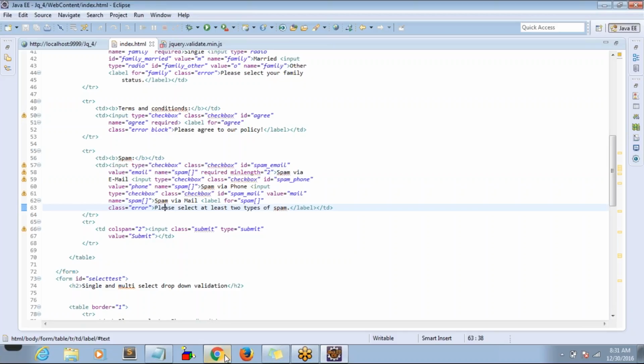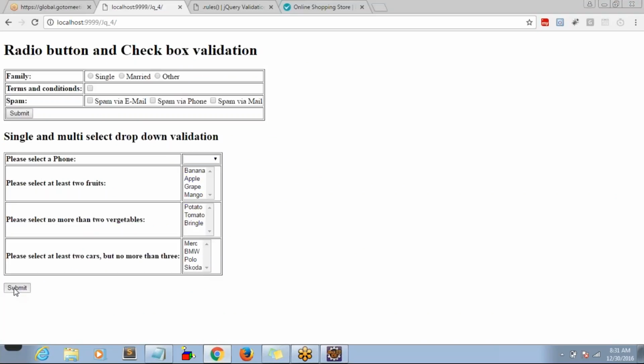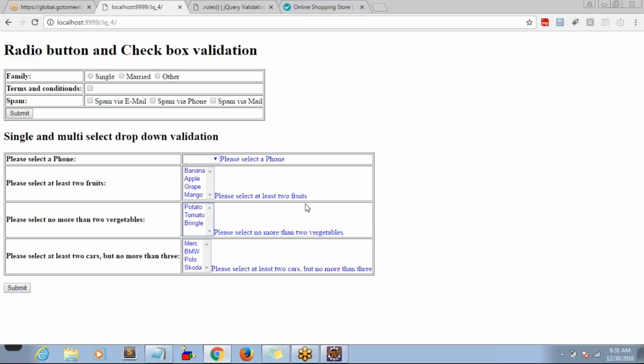So that's what we are writing. If you write your own messages, then you can see "please select vegetable", "please select fruit", "please select phone", something like that. Otherwise it will say "please select field" for all the fields, the same message. So the default message is what it will try to give.